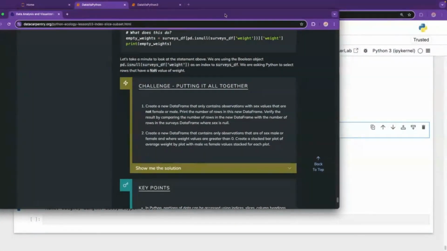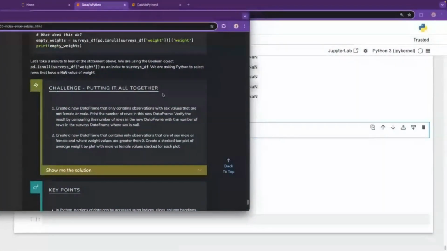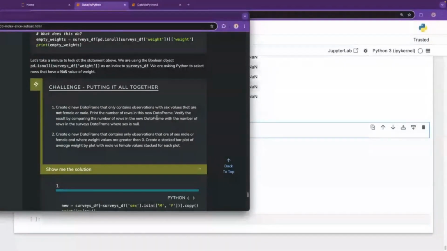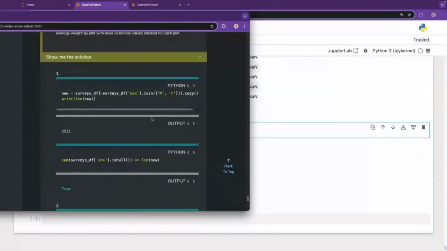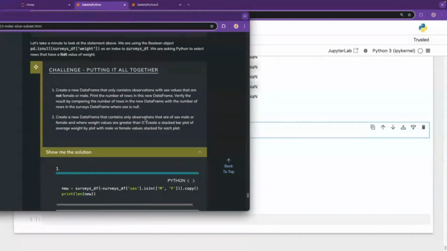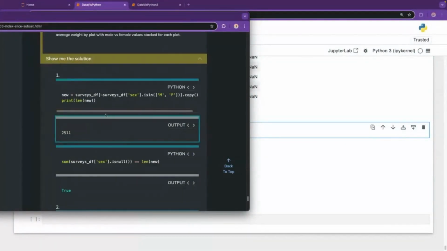Okay, hopefully everybody's back from the comfort break and we can quickly go through the answers to this challenge. So it's about making 2 new types of data frames. So in the first bit, it asked us to make a data frame that contains observations with sex values that are not male or female and print the number of rows in that data frame. And then verify it by looking at the other one.